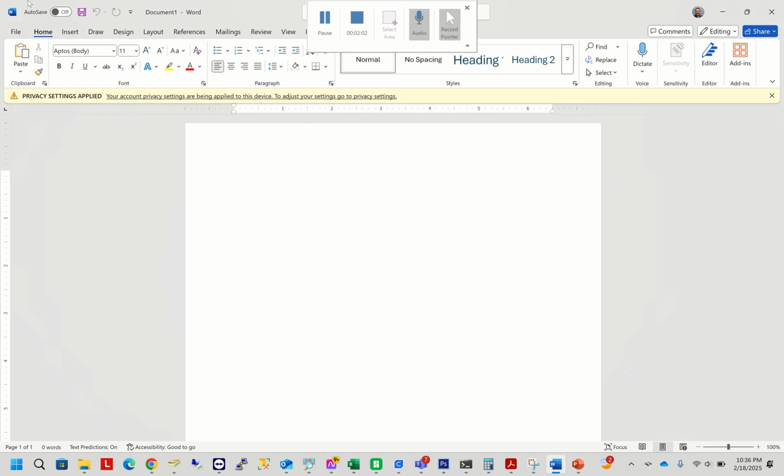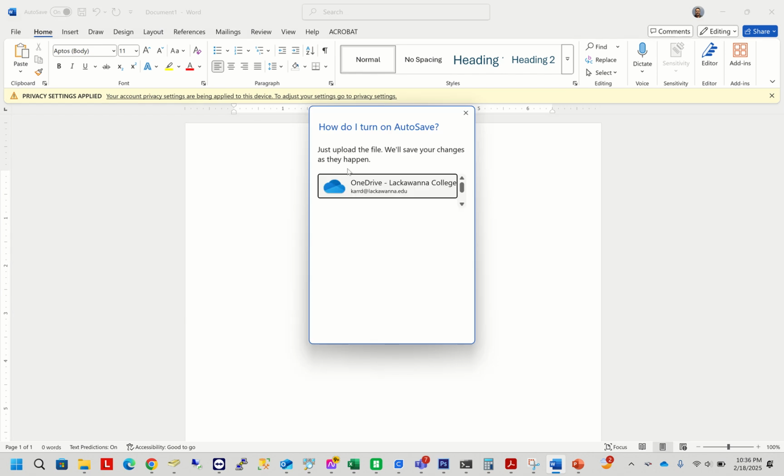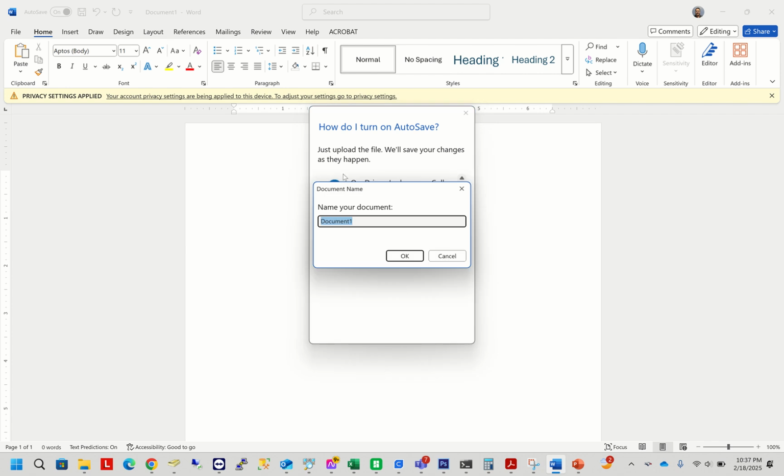Because this is a Microsoft 365 account, I actually have an autosave option here. If I'm working on a new document, I like to hit autosave right off the bat. It's going to ask you where you want to save it. Once again, if you're on a Lackawanna College computer, it should automatically default to OneDrive. If you're on your personal computer, you can pick your stored location. I like to use OneDrive because it backs everything up so I can access it anywhere. So we're going to call this Tech 105 just to have it ready to go.